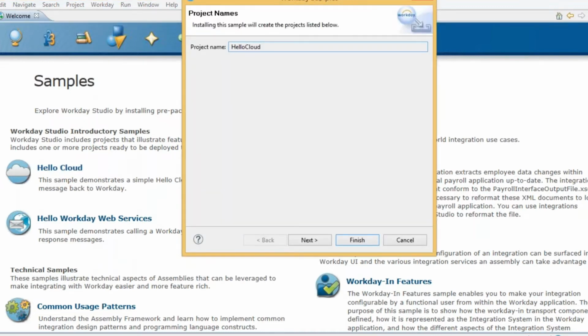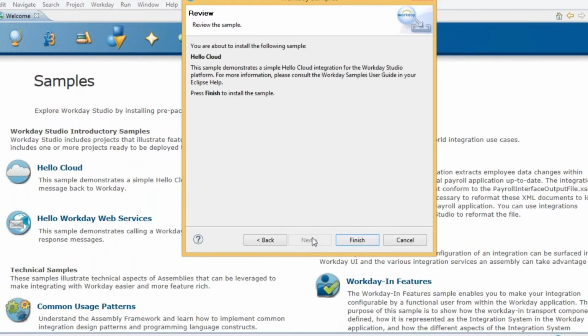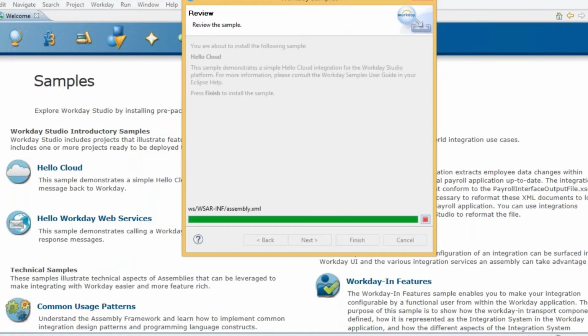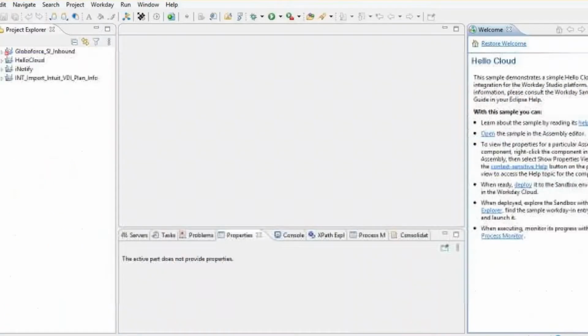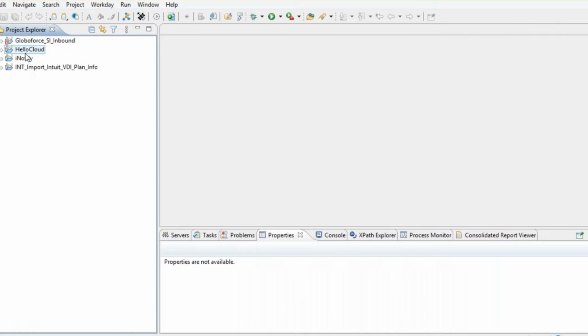First, it is asking for the project name. Let it be the same name. If I try to give some spaces, it will not allow it. And the server, this is for this. I'm giving finish for now. You can see here that our integration has been deployed from the samples into the workbench.